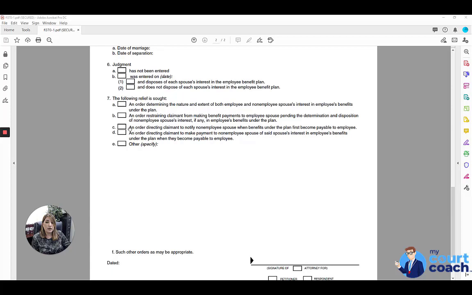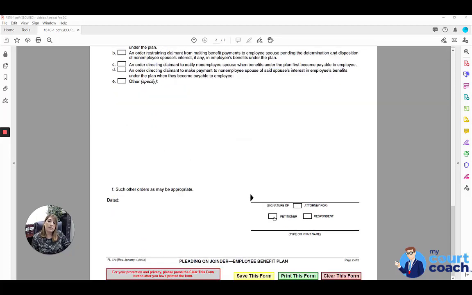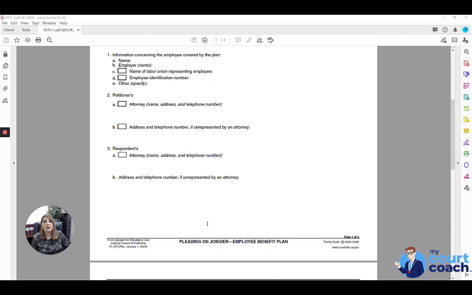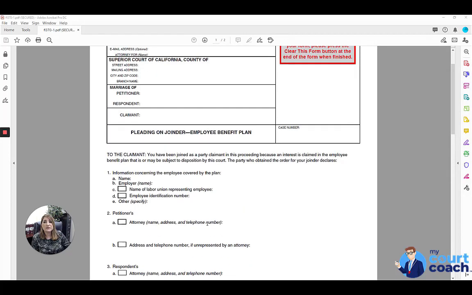These other two probably are going to be orders that you might seek after entry of a judgment so that you know when benefits are available to you if you've been awarded any. 7E, any other relief that you're seeking through the joinder, you would describe it here. Then you want to mark the box at the bottom that correctly identifies your role to the case, fill in your name, sign and date this form, and it will be ready to be filed along with your FL-372, the request for joinder of employee benefit plan and order.